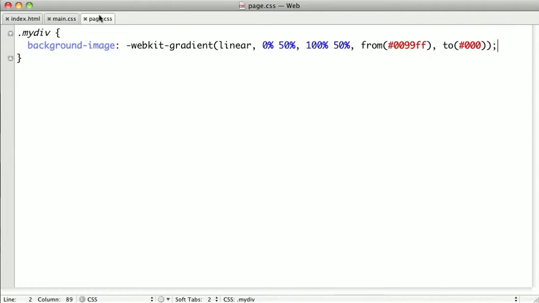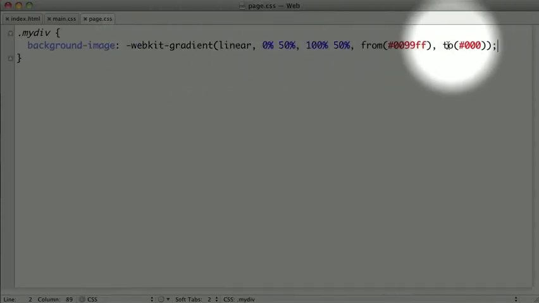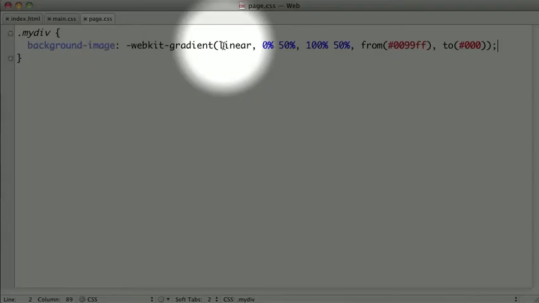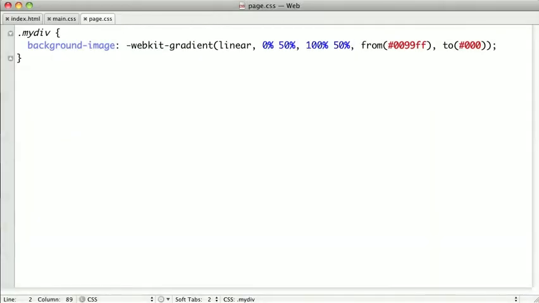Now, as you can see, the WebKit gradient function takes a lot of arguments. The first one is the type of gradient. In this case, we've chosen to use a linear gradient. Now, this type is actually a keyword that can be set to either linear or radial. And of course, in this case, we've used the keyword linear, which we'll stick with for now, but we'll explore radial gradients in the next video.